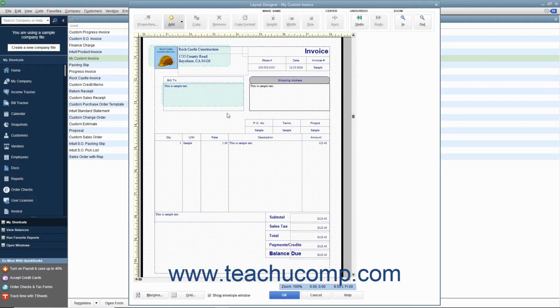You can easily copy a selected object within the Layout Designer window by clicking the Copy button within the toolbar at the top of the window. The copy of the selected object will then appear slightly down and to the right of the original. You can then move the copy to a new place within the window and edit it as needed.